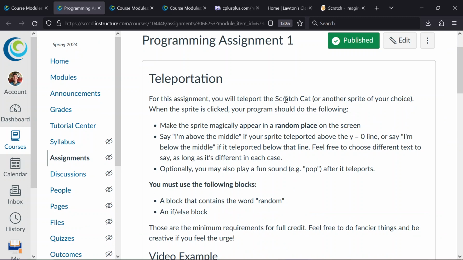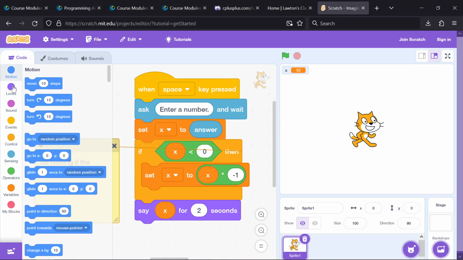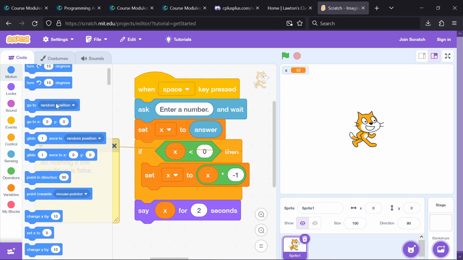All right, so here's what should happen in your program. So when the sprite is clicked, it doesn't have to be the Scratch Cat, but when that sprite is clicked, the main character in your program, when you click them, your program must do the following. You have to make the sprite magically appear in a random place on the screen. There are some blocks with the word random in them that you should look into.